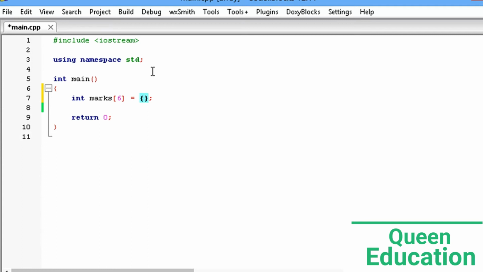For example, the marks of 6 subjects, let's say 55, 45, 75, 85, 95, and let's say 35. Here the number of elements you write must not be greater than the size specified. If it is more than that, then the compiler is going to generate errors.